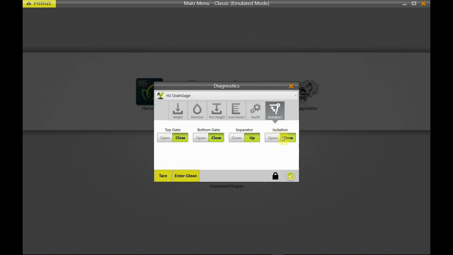Once you are done with the Diagnostics window, you can either select the green check mark in the bottom right corner or hit the Exit option in the top right to get back to the window you were on previously.